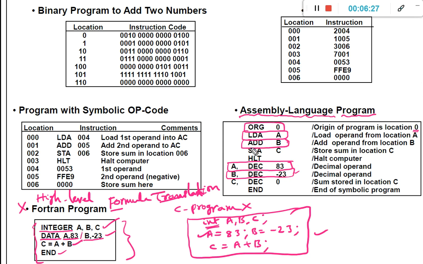And the next statement is STAC. STAC represents store sum in location C. To store the sum in location C, we need the C variable. So we need to define a C variable also. Here we are defining C as a decimal operand. Initially assign the value 0. However, after the add operation, the result will be stored in C.